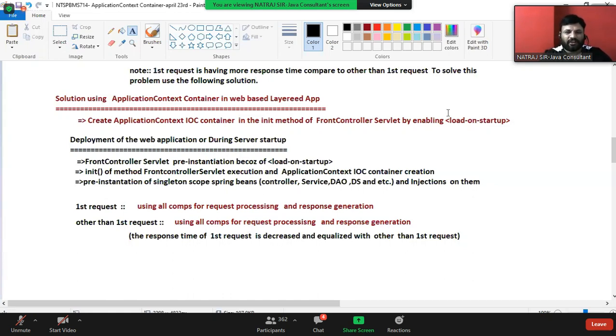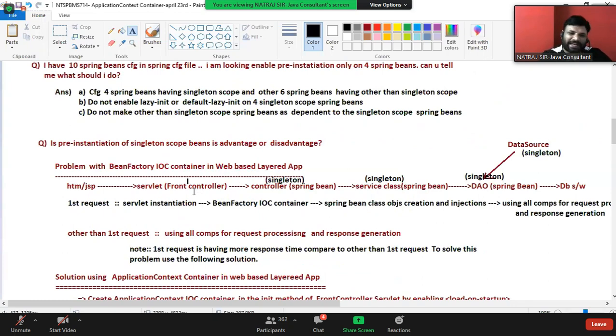Okay, Vivek Sahare, when a bean factory is there in the front controller servlet, by enabling load on startup, that time only the container is created. Do you think pre-instantiation of singleton scope beans takes place, boss? Okay, someone asked me here, sir, I use bean factory, but I will use load on startup on the front controller. You do it. But there also you're getting the advantage of load on startup, because bean factory does not support pre-instantiation of singleton scope beans. Yes or no?